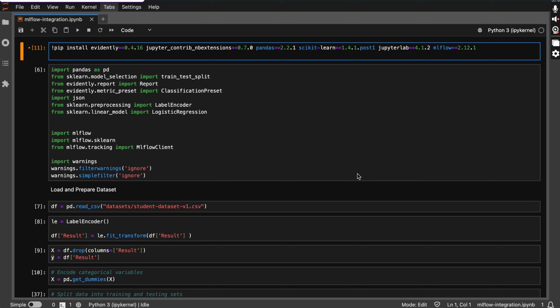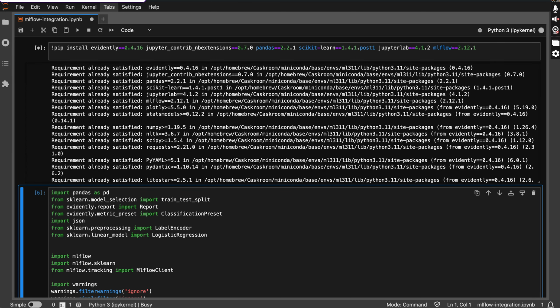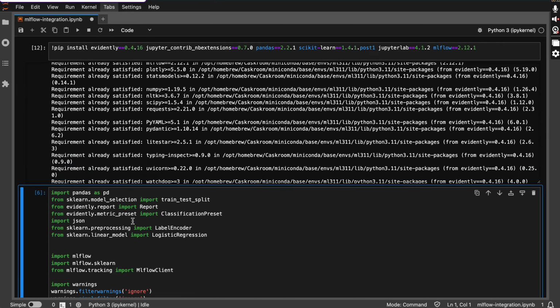You will need Evidently AI, MLflow and a few other packages. Here's the command you need. Paste this on your terminal and run it. I have everything set on my system. That's why it shows requirement already satisfied.